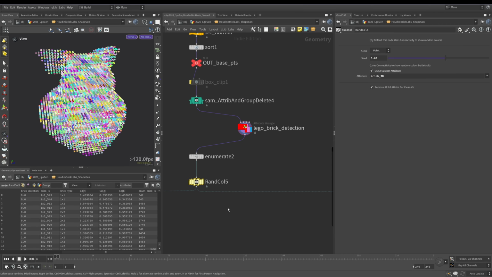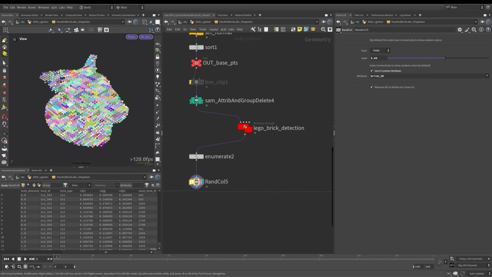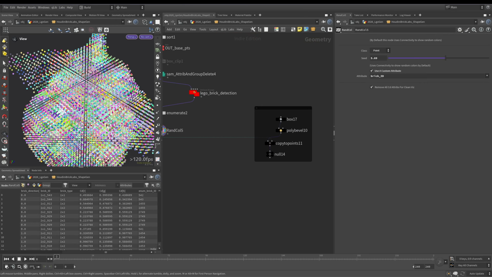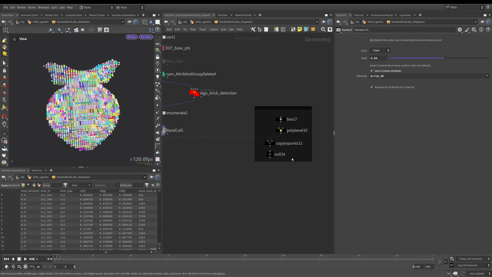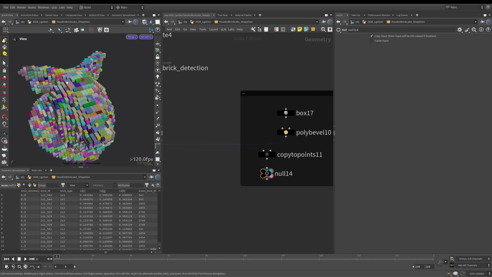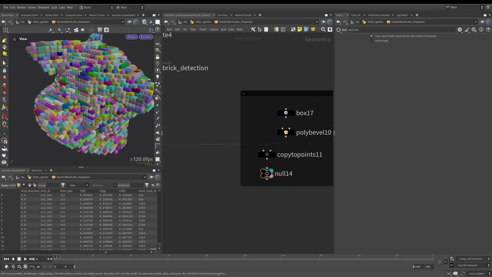So if we see the bricks randomized by their brick ID, this is hard to make sense of, so I copied some boxes on top. So you can see these are the individual bricks that it solved.